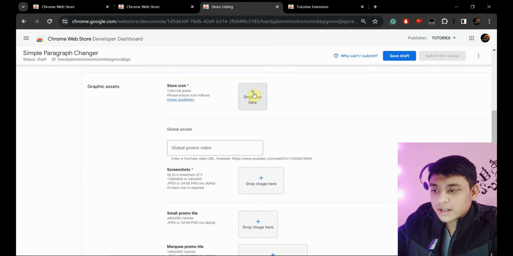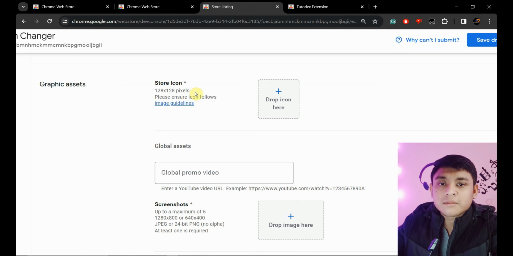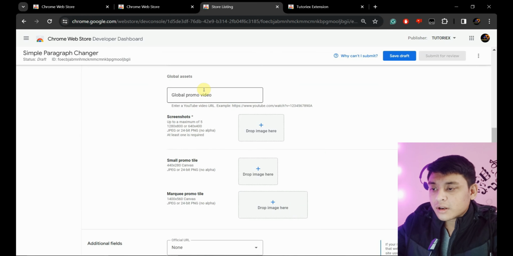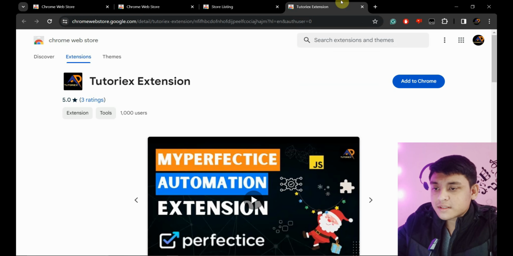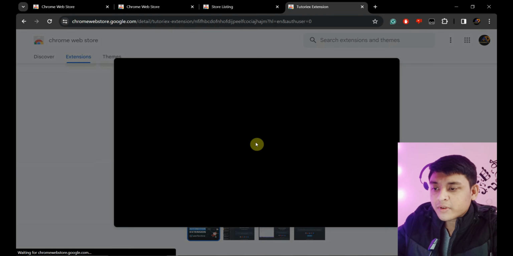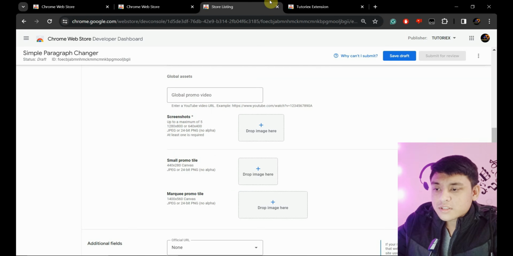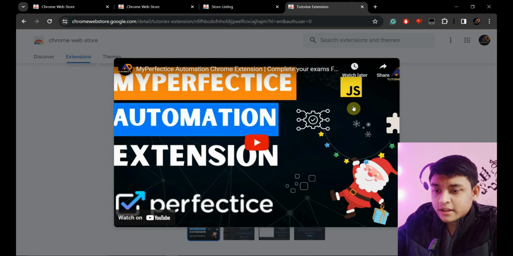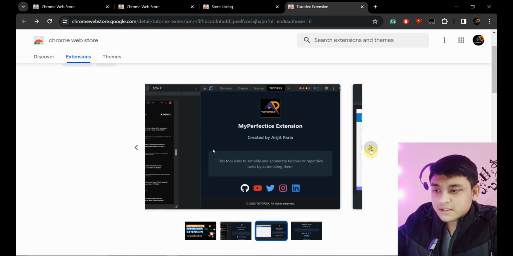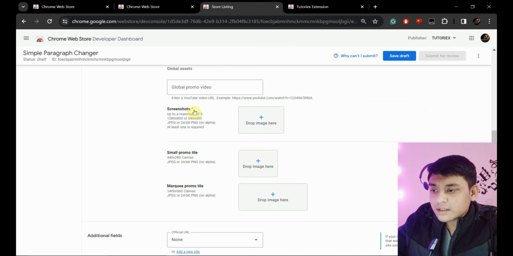You have to select an icon. You see 128 pixels, so you have to be very specific about these things. You have to design that icon, and maybe you can use some online tool to create this 128 by 128. You have to have a promo video. If I show you here, you see there's a promo video. This is nothing, just my YouTube video. You can also add screenshots. These are the screenshots that I have added, and you can see all the resolutions are very strict. You have to add only in these resolutions. These are all provided here.